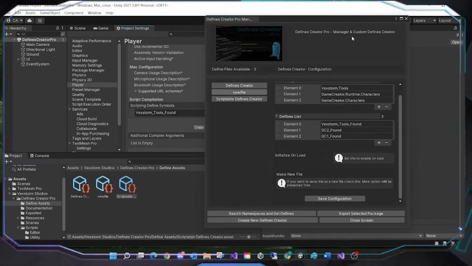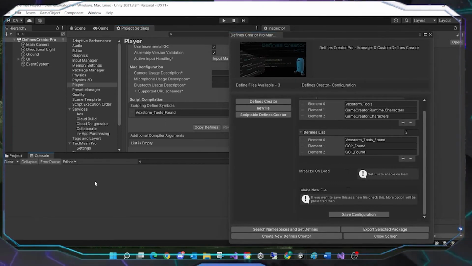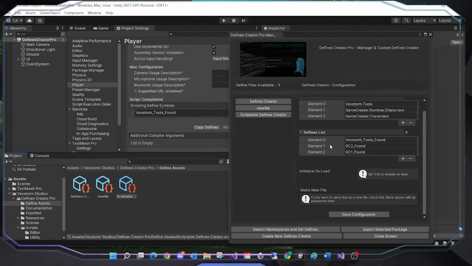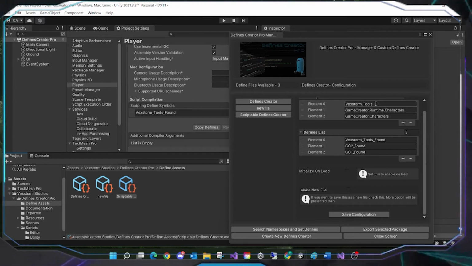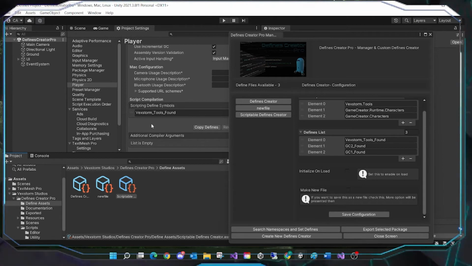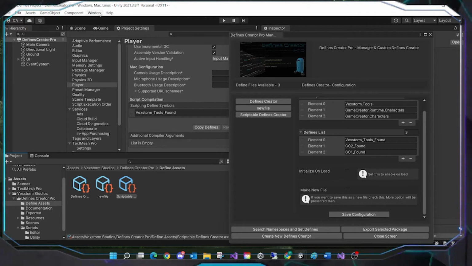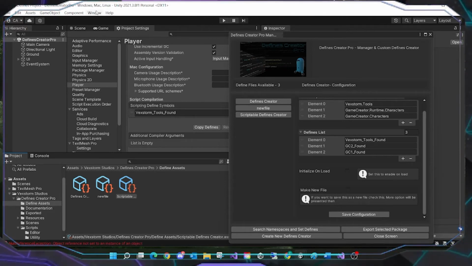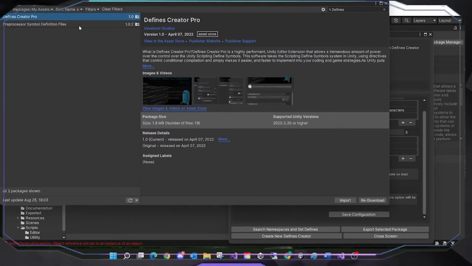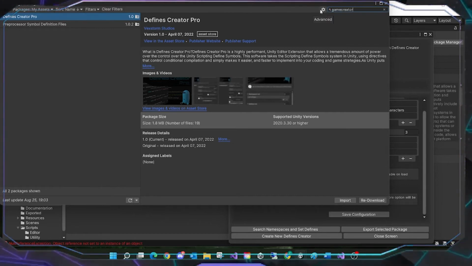And if you look, Vexstorm Tools was found. And the reason it was found is because every one of my scripts' namespace reflects Vexstorm.tools. But notice it didn't find Game Creator. That's okay. Let's make Game Creator be found. Let's go back to our package manager, Windows Package Manager. We're going to go ahead and type in Game Creator.